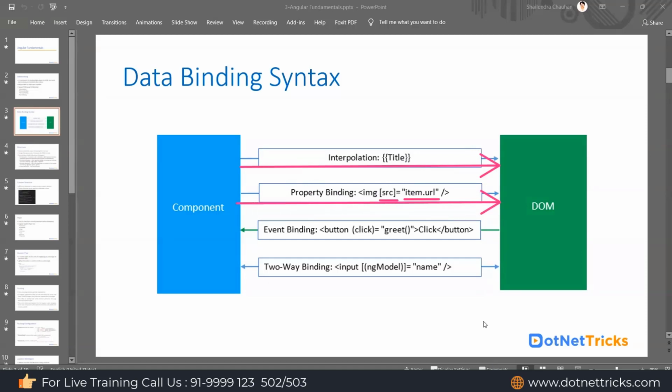But when it comes to event binding, the data flow is from the HTML DOM to the component. Event binding just uses the native event of the HTML element, like click, and wraps it in parentheses. This is the way I'm wrapping it in parentheses. And here I'm passing the method name, which I'm going to call when you click on this button.